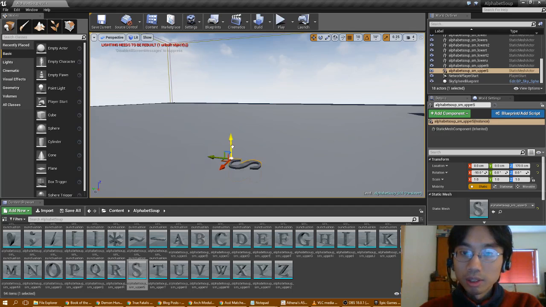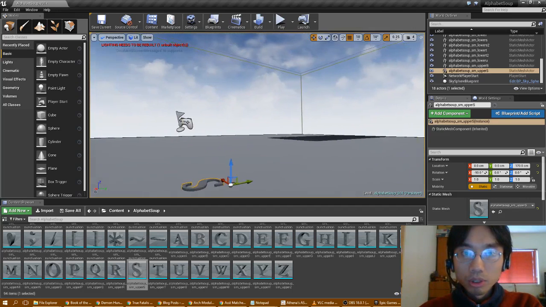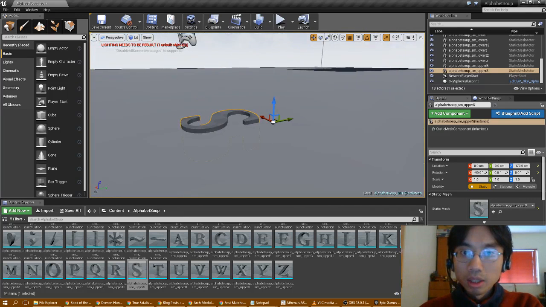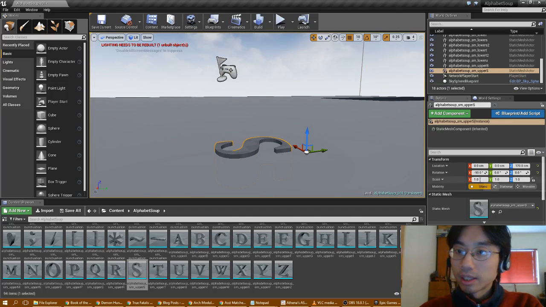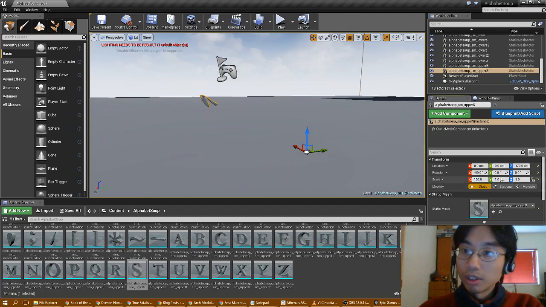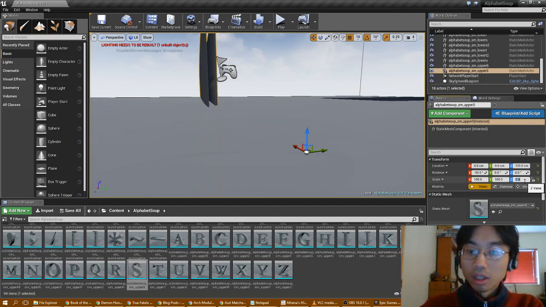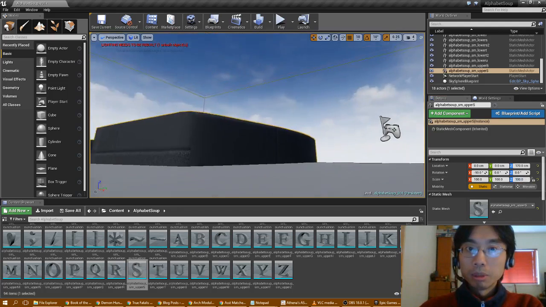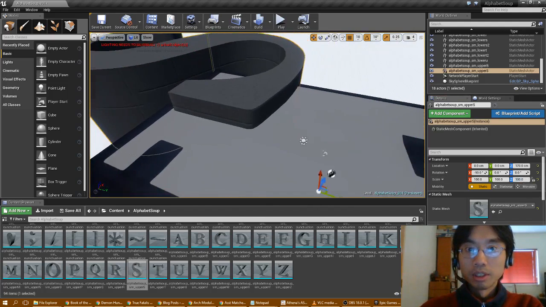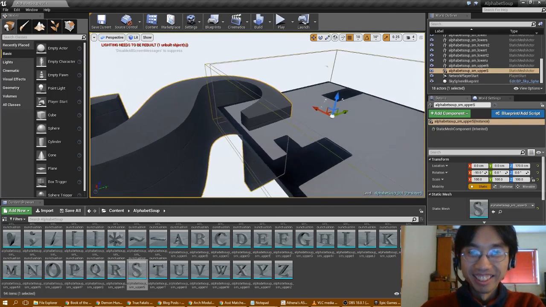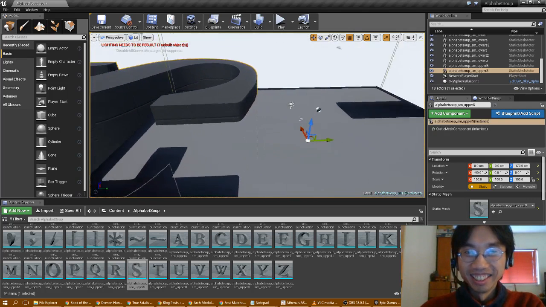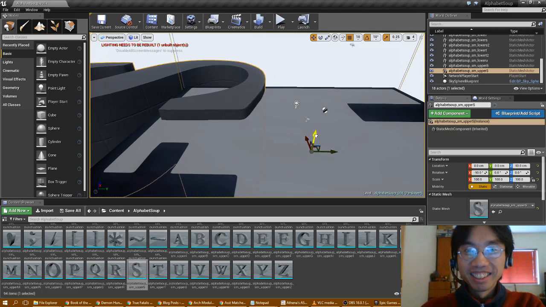170, 160. I'm just curious as to why. Oh, I see. And then scale 100. Well, I mean, maybe if it's 100, we need to move it down. It's a giant S. Great.